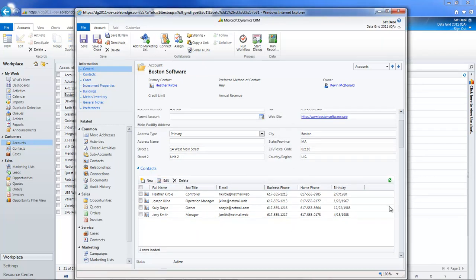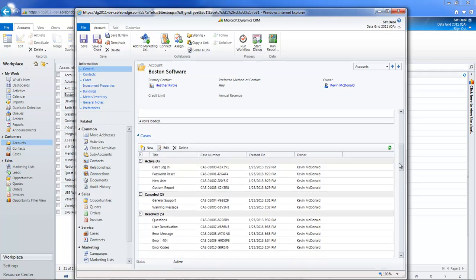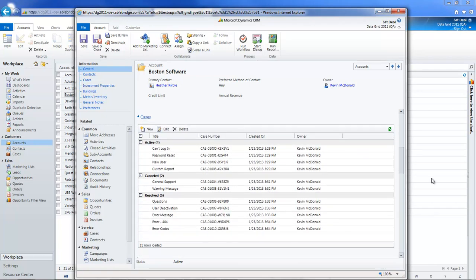Multiple data grids can be placed on the same form. This data grid is configured against the standard case entity. It highlights the data grid's grouping capabilities. With a quick glance, you can see how many cases are categorized as active, canceled, or resolved.